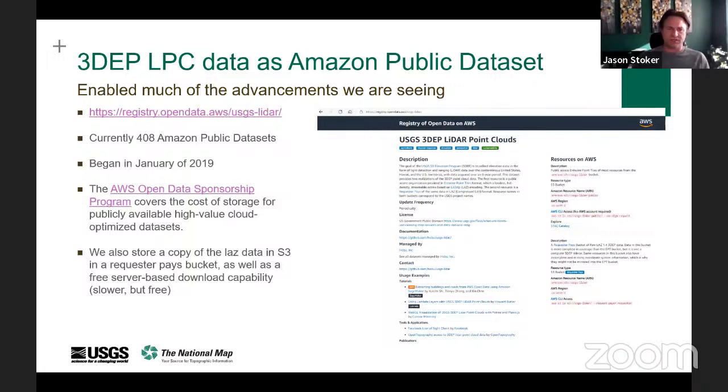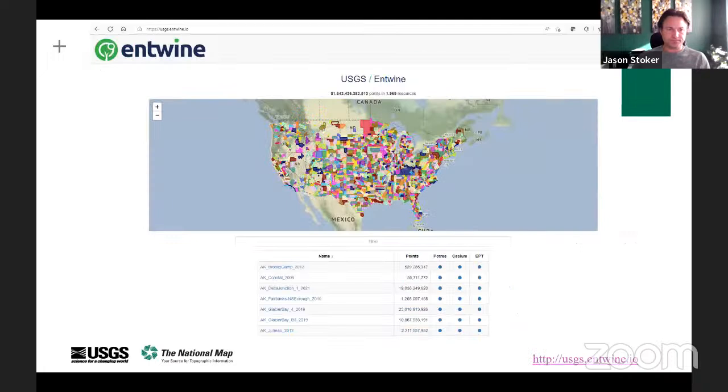As I mentioned, we also store the data as LAZ in Amazon S3 in a requester pays bucket if you're not necessarily wanting to work with EPT. We also make it completely freely available on our on-premise hardware. It's a lot slower, but it is actually free. If you do just want to download the data, we still provide that option.